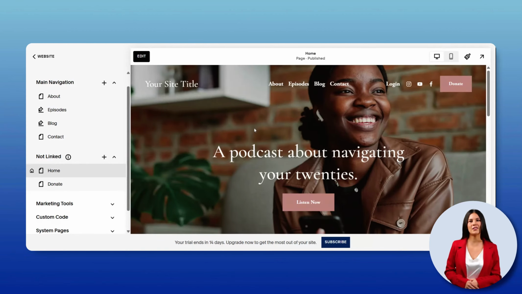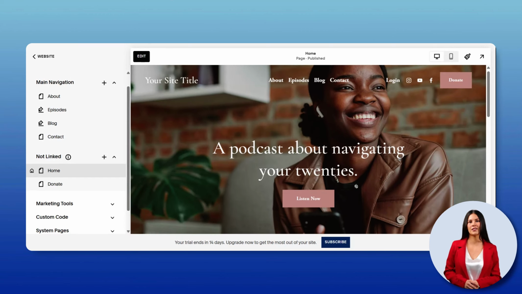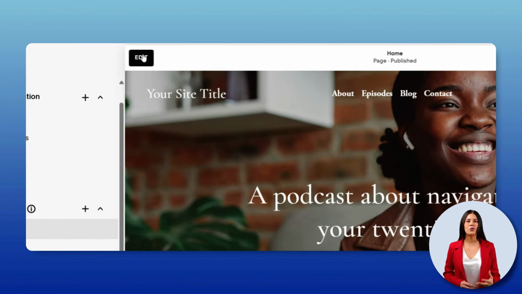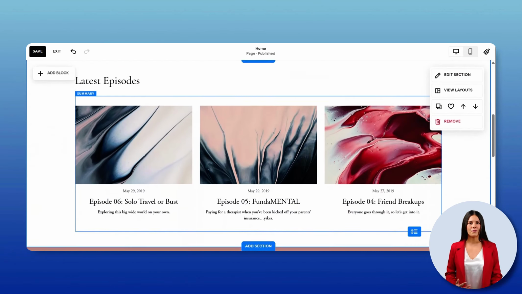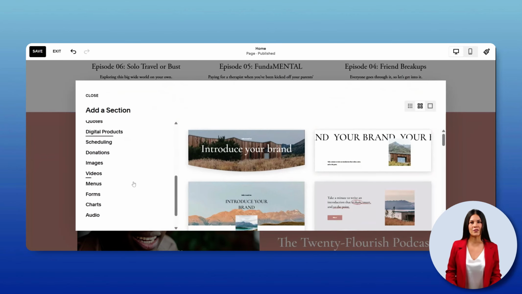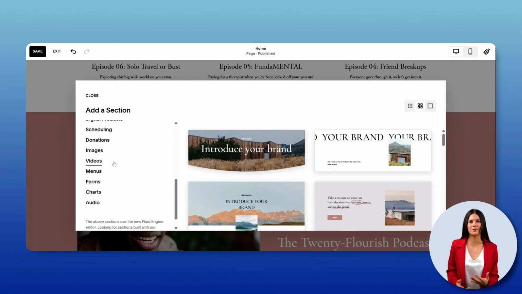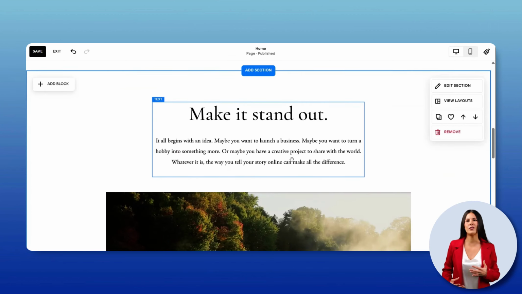When you're on Squarespace, the first thing you need to do is create a site. After your site is set up, click on the Edit option and scroll down to view the various sections available. Depending on what you need, click on the Add section option and then choose Videos. After this, select the video section that suits your requirement.